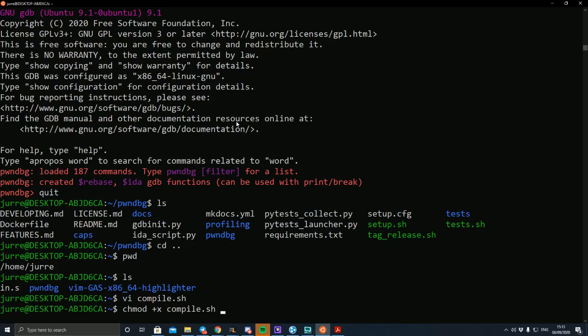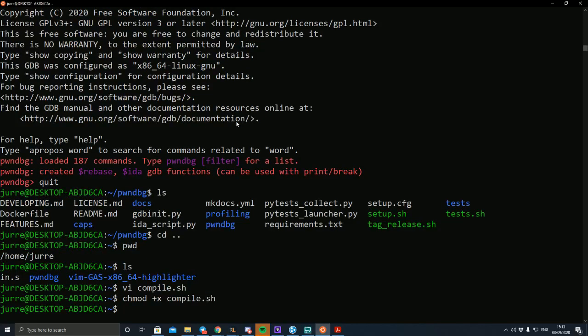Yeah, because I want to be able to execute it. If I'm going too fast or you cannot see any of the commands I'm typing, the stream will be uploaded as well to YouTube, and you can look back at them now. But if you have any questions during the stream as well, feel free to ask, because other people can profit from that as well.